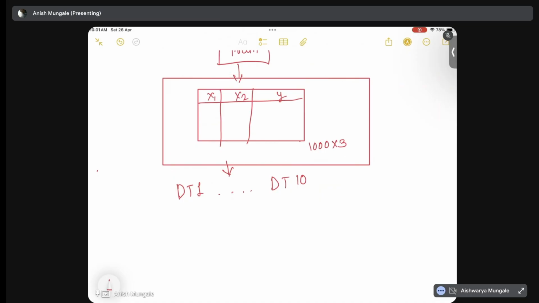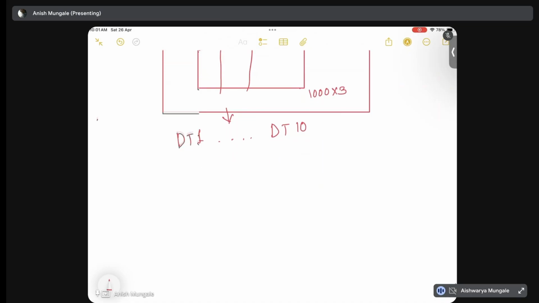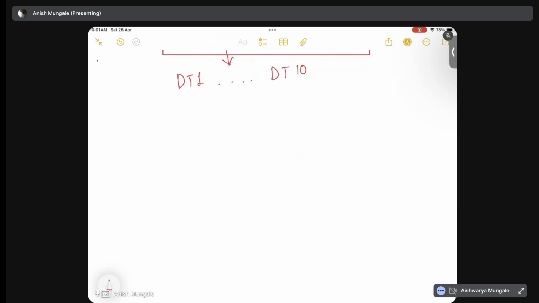Now how do we divide 1000 rows? I should divide 1000 rows into 10 data sets, or from the 1000 rows I should construct 10 data sets. Can you think of any way of doing it? One thousand rows I have, and I need to construct 10 data sets from it.